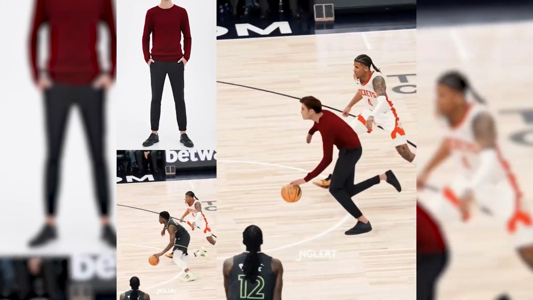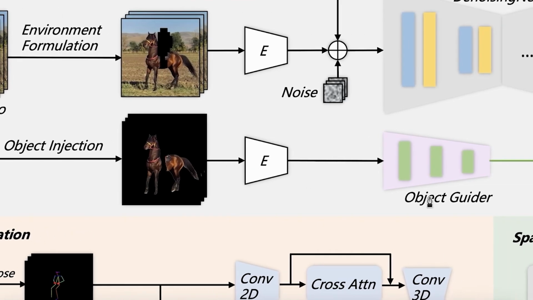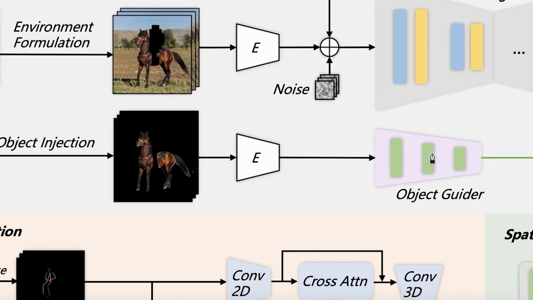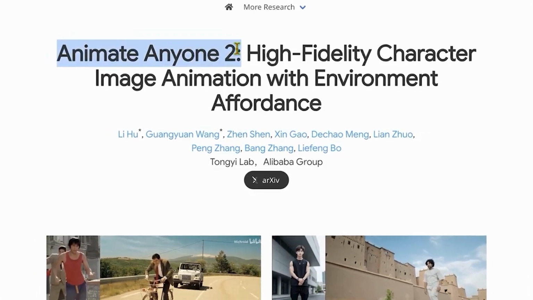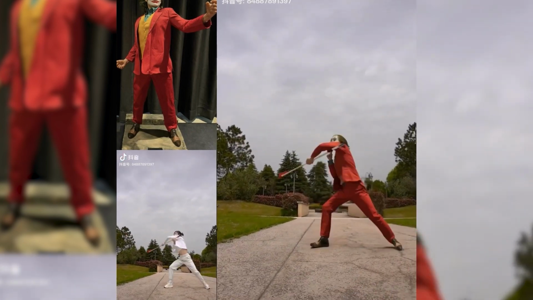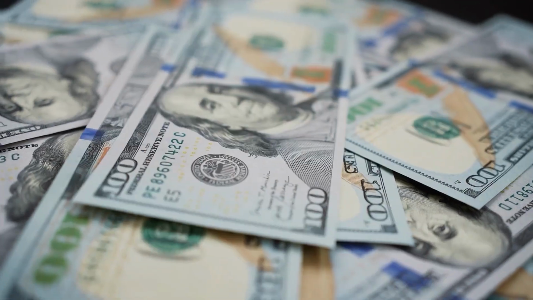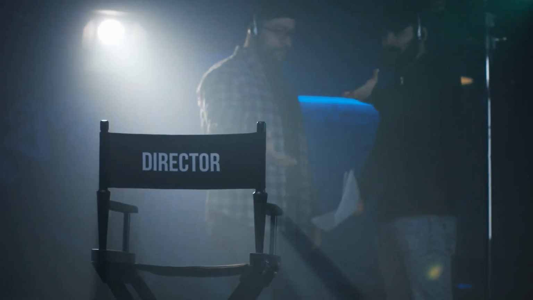So, what are the major applications of Animate Anyone 2? I'm excited about how this technology may transform character animation in filmmaking. Animate Anyone 2 is poised to empower filmmakers to create lifelike and captivating animations using just one reference image and a video. It implies less time and money spent, making it a game changer for independent filmmakers with small budgets.